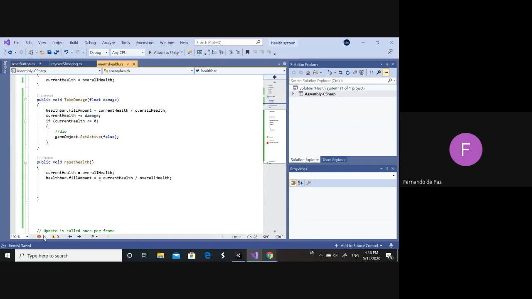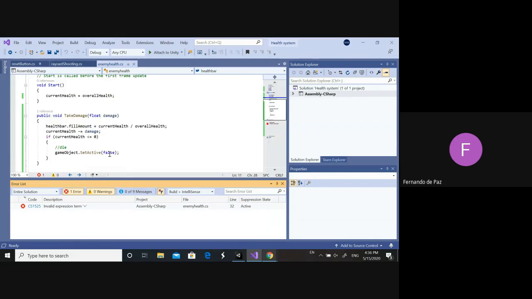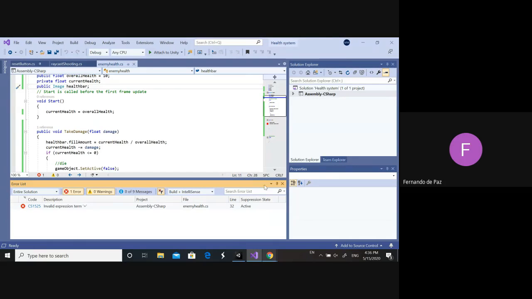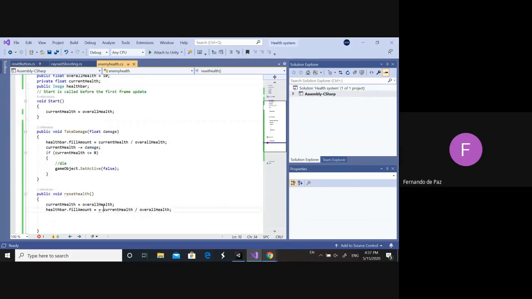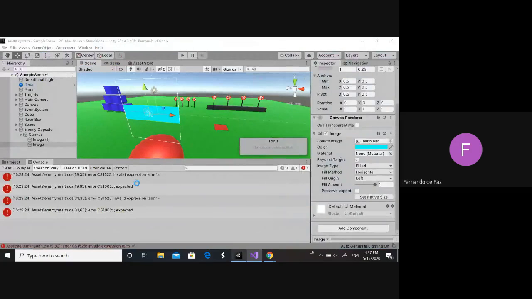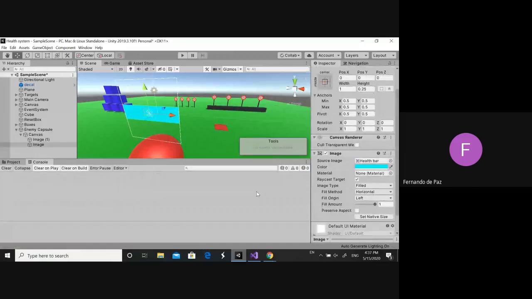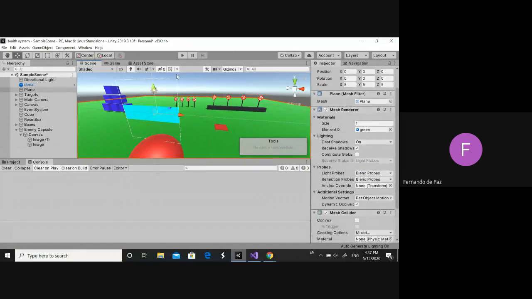Okay, remove the double equal sign. You see where it's red? Remove the equal sign. Yeah. Perfect. Okay, save, Control S. All right, go back to Unity. Okay, and now it should work.